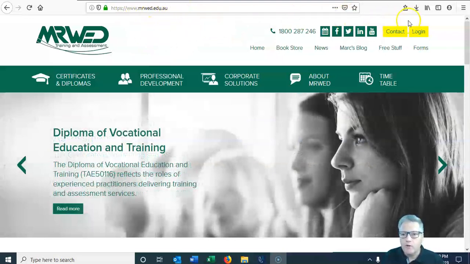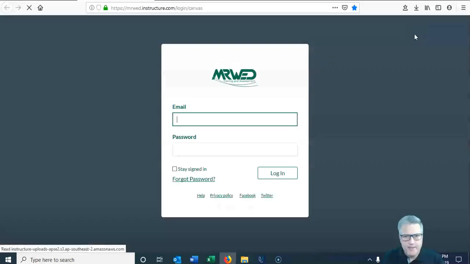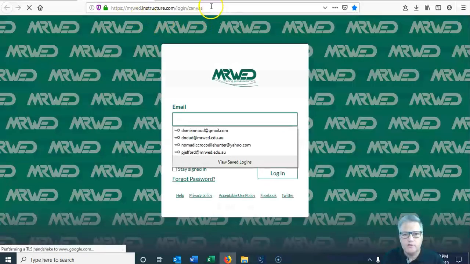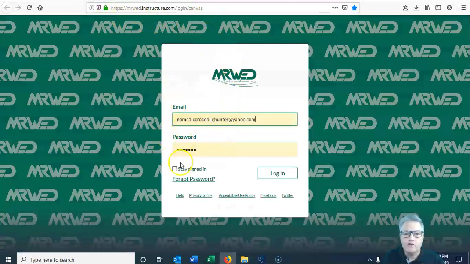One way to log in is to go to our website at mrwed.edu.au. On the right-hand side, you'll see this yellow login button. Click the button. That'll take you to the website address where you log in, then put in your email and your password. If you want to make it easier for future times, you can click the Stay Signed In button.